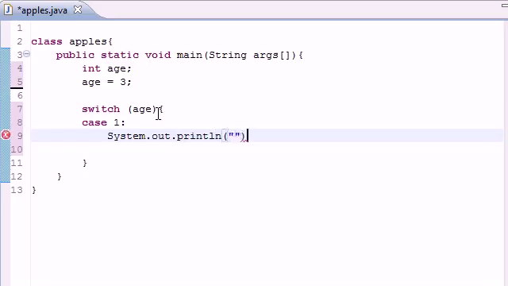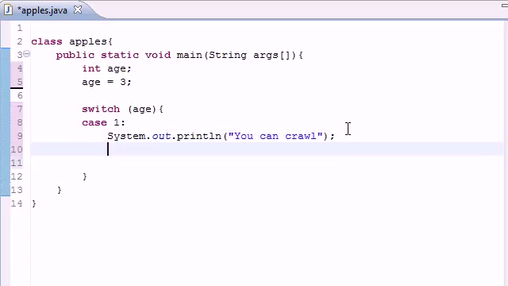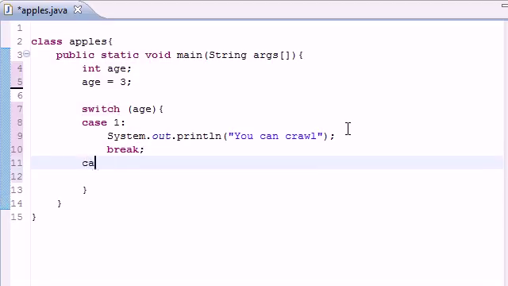So what can they do at 1? You can crawl. And then after this, you want to add something called break. Now what break does is it means, alright, if this is true and age equals 1, then we have no reason to go to the rest of the program, so you can just exit. And I'll be talking about that more later, but for now, just make sure you have it.